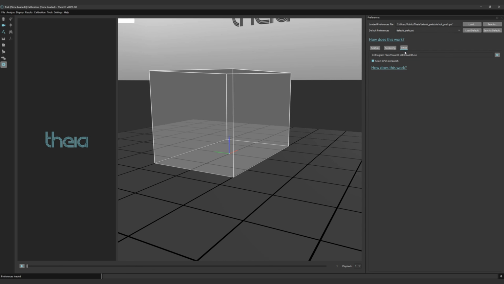The Setup tab contains preferences related to how Theia launches and interacts with Visual 3D. The Path and Browse button should be used to set the path to the Visual 3D executable file in order to allow processed movements to be opened in Visual 3D seamlessly. This path is required for you to open analyzed movement trials as CMZ workspaces in Visual 3D directly from Theia 3D. Select GPUs on launch will determine whether the startup window is displayed every time Theia 3D is started.